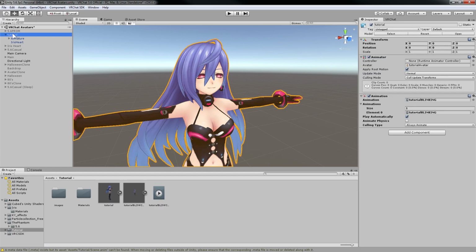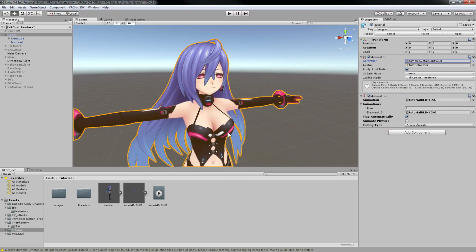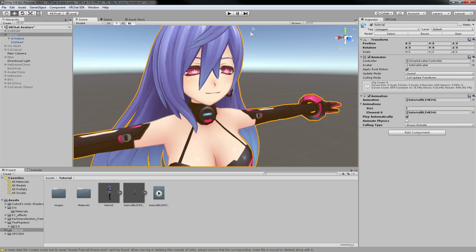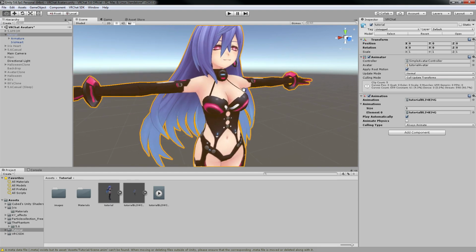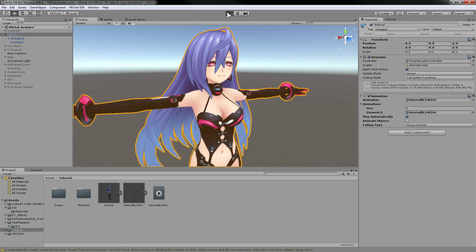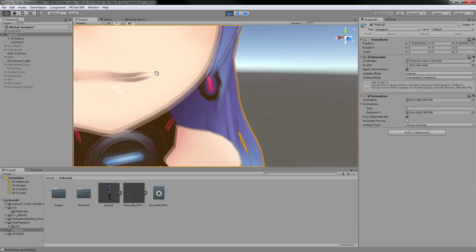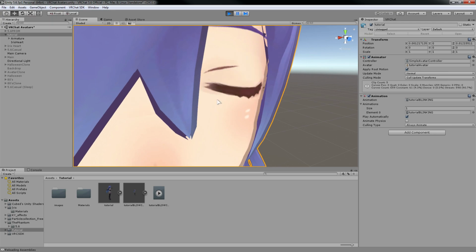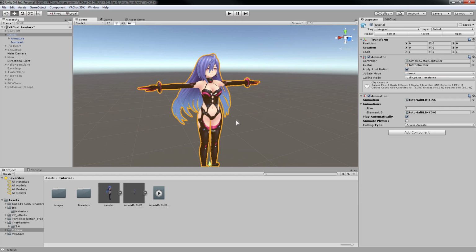And then so we already have it in there. Let's go ahead and change this to simple avatar controller. Right here. It's on my second monitor. And yeah, that way when we press play up here, it will kind of show a little demonstration of what it might look like in VRChat. Okay, click play, and you can see that she's blinking. So there's the blinking. Click the play button again so we get out of that.